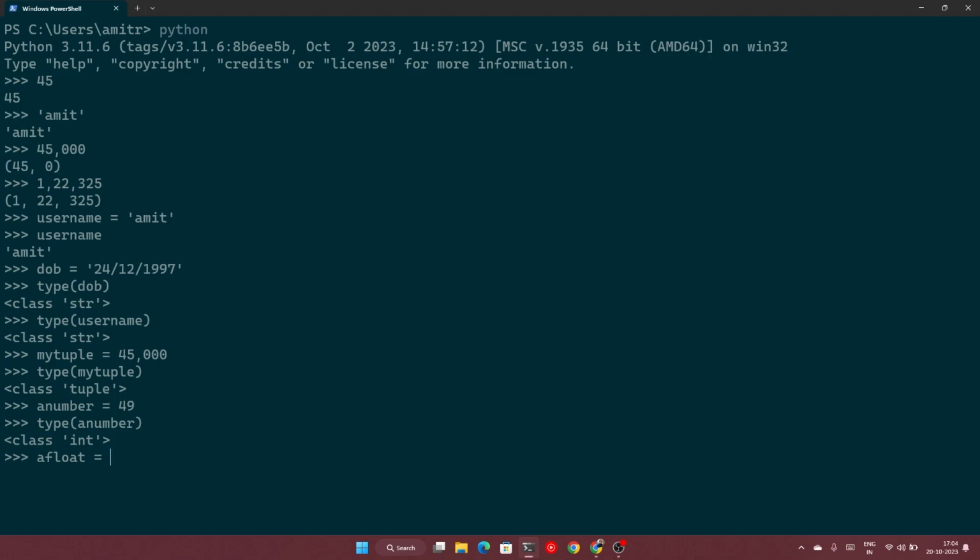We can provide that like 17.17. So now if we see type of a float, the class is float or the type is float. So that's how we can know what is the type of a variable or value. In the world of programming, values and variables are everything. So this type is called a data type.